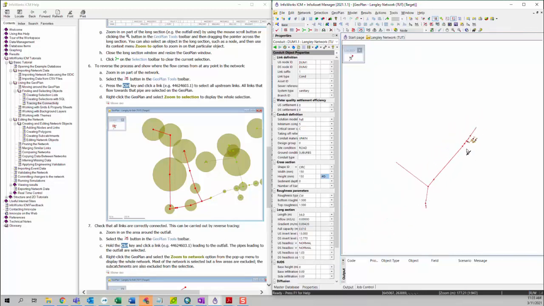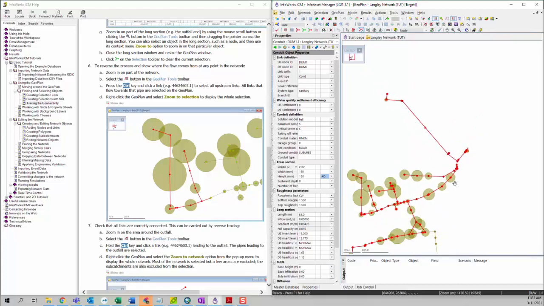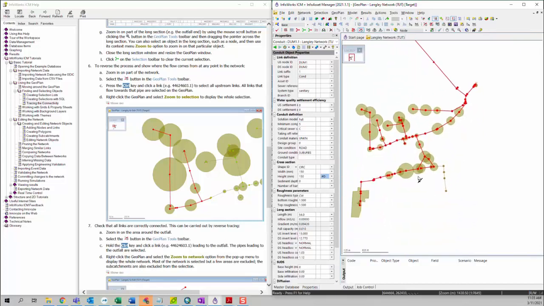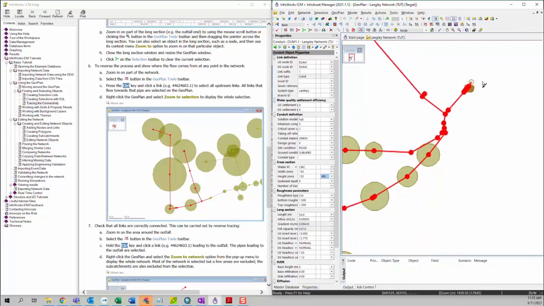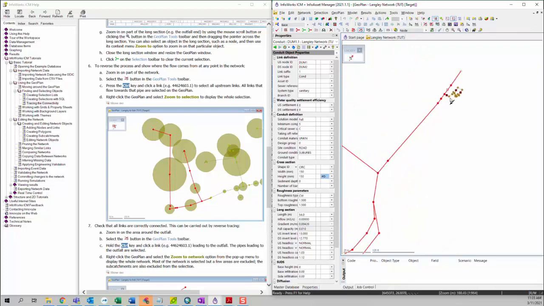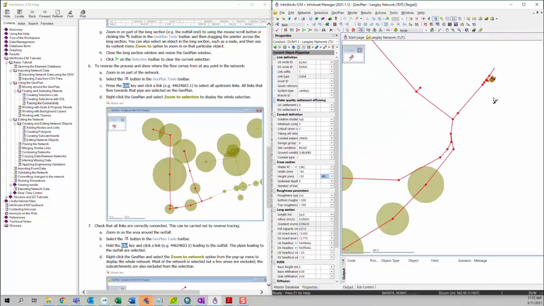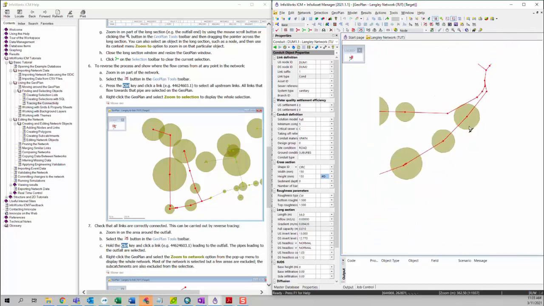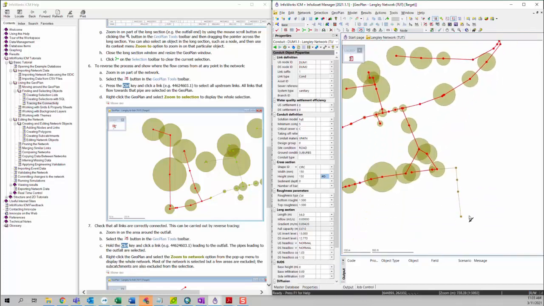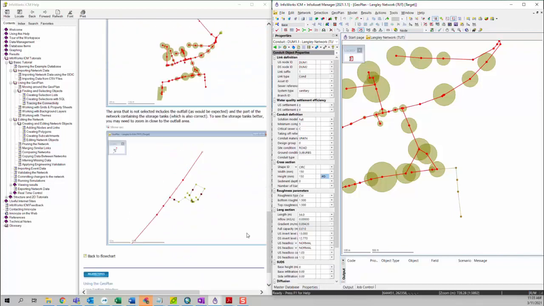And you can zoom out and you can see that there are parts of the network that are not selected. This probably means that they are not connected correctly. So you can review these two areas in detail to see why they are not connected. Okay, this concludes the training.